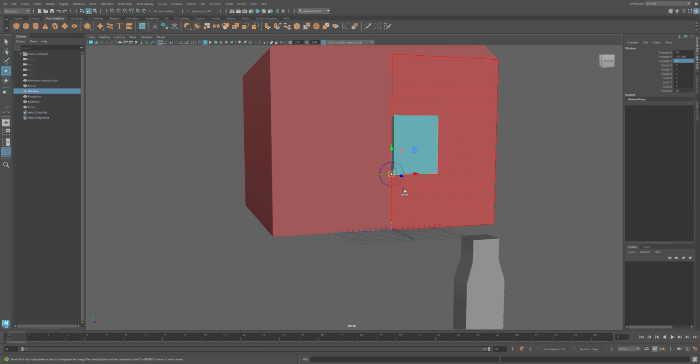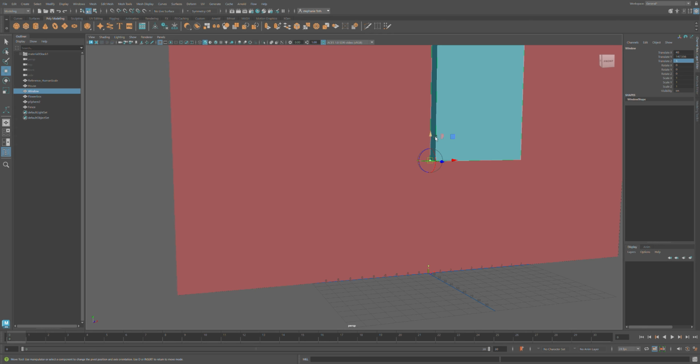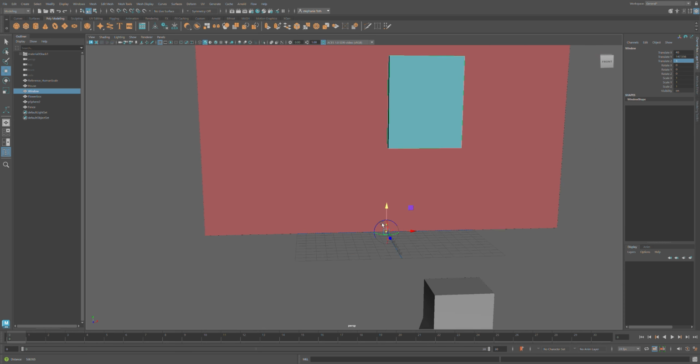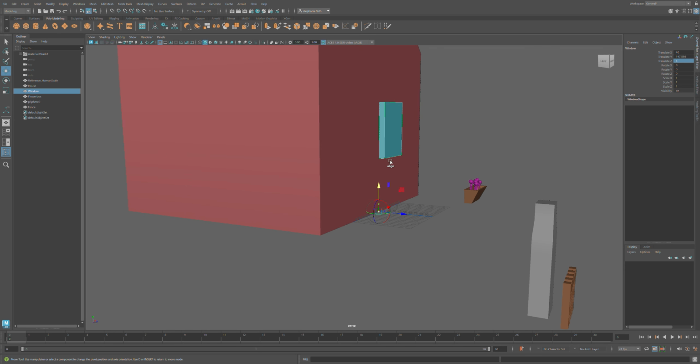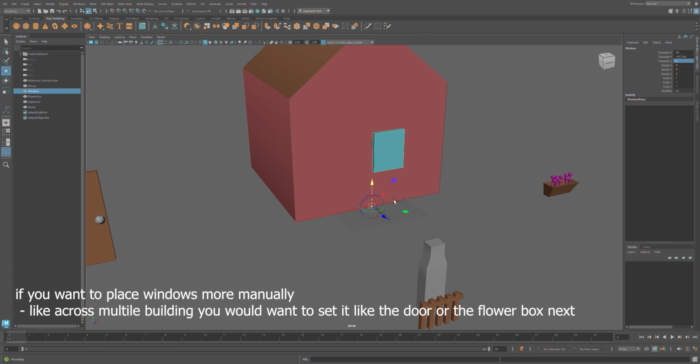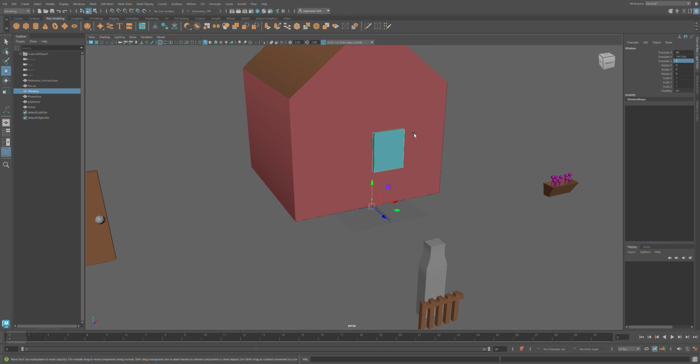We could set the pivot to be down here at the origin. So then when we bring this into Unreal, our window is always going to be at this height. Your pivot will be down here, but that way you could snap to the grid in Unreal or to points on your other buildings and stuff. So you could do something like that, and that way your windows will always be at a specific height. Don't forget to freeze and delete your history.